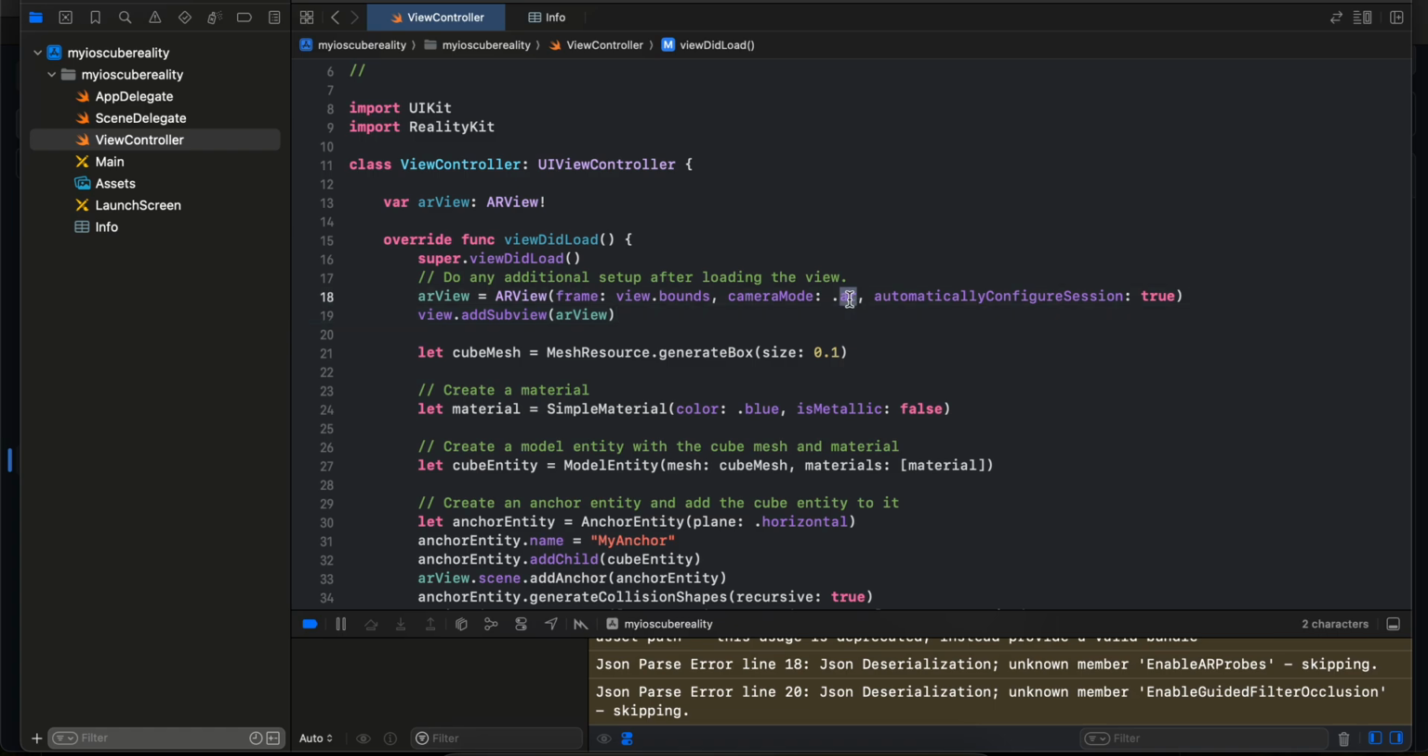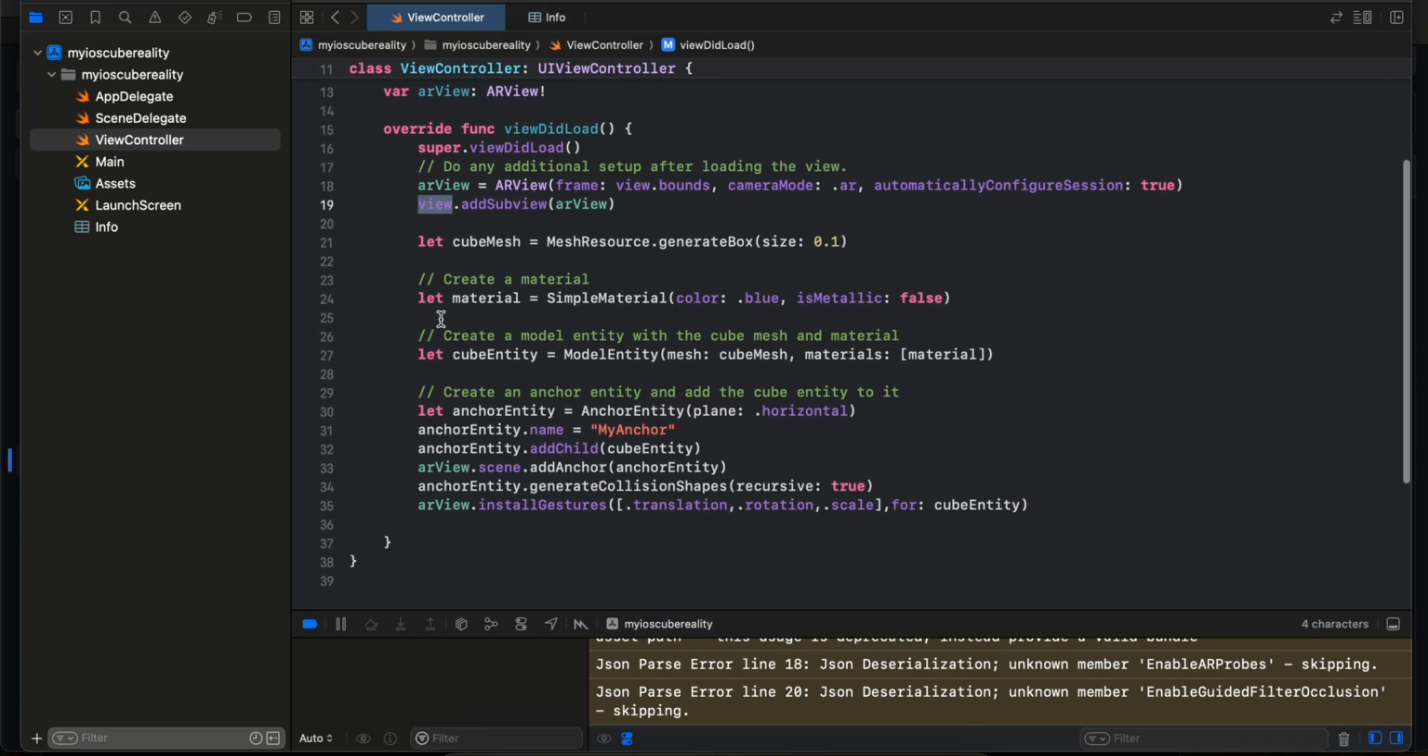The camera mode is .ar, so it automatically displays in augmented reality mode, and then we are just adding our ARView to our view. Then here I have created one cube mesh, so it is generating a box. Then I have created some simple material of color blue. It is basically like coloring your cube.